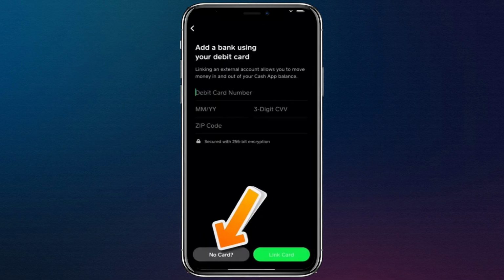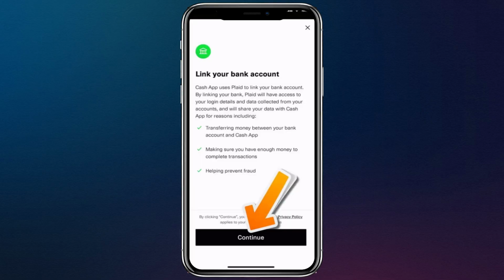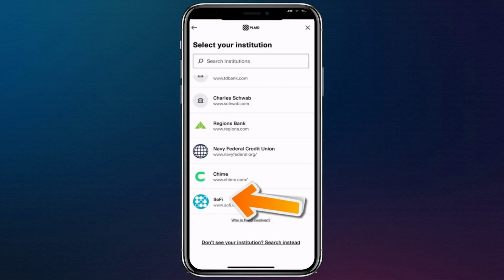It will ask you to enter your debit card details, but instead, tap on the No Card option at the top of the screen. Then tap Continue at the bottom to proceed. Next, scroll through the list of banks to find SoFi. If you don't see it listed, use the search bar at the top to locate SoFi manually.